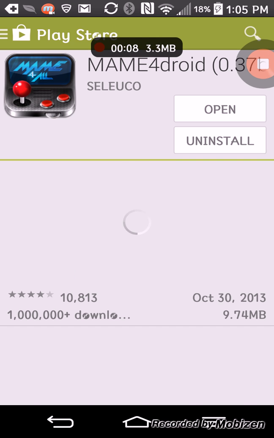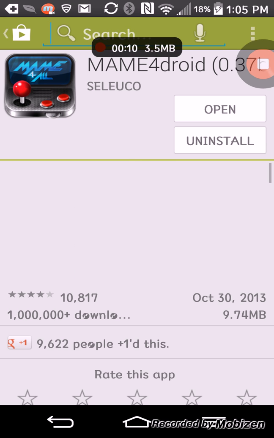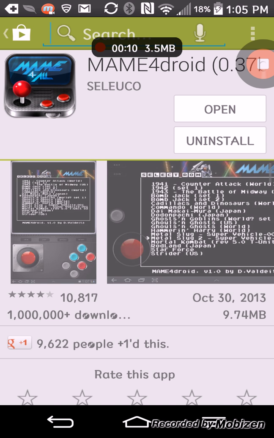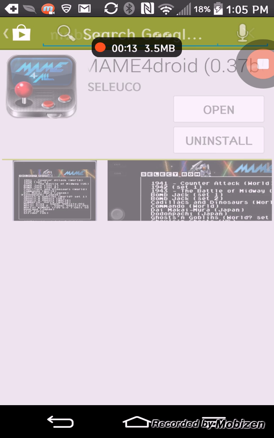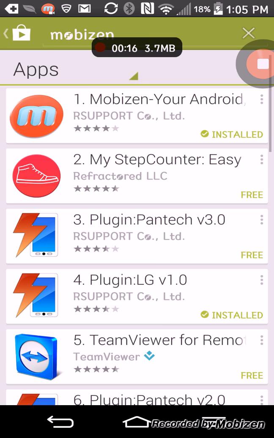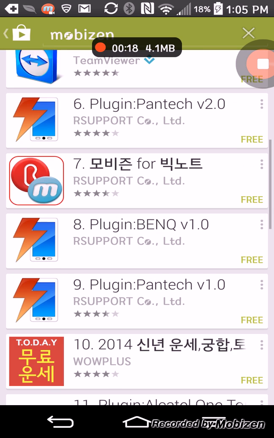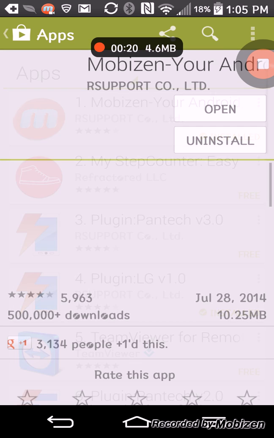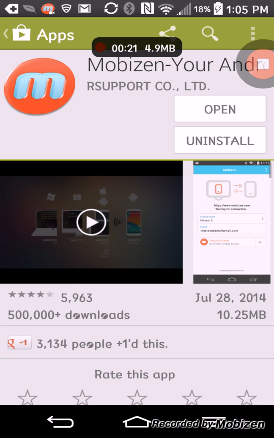Mobizen is one of the first screen recorders to ever record your screen without root. So, yeah, mobizen. First of all, you need to launch the app.